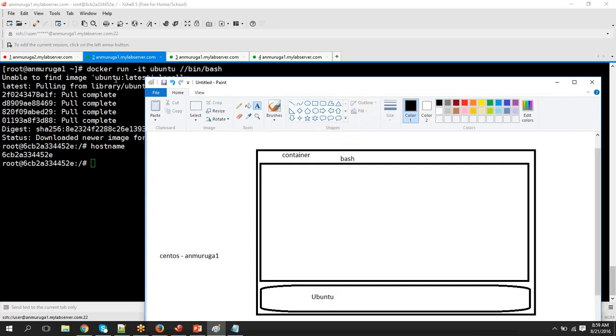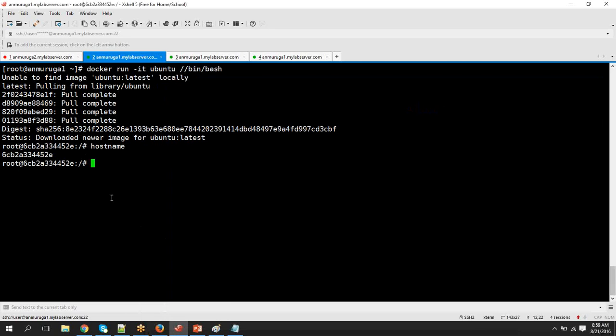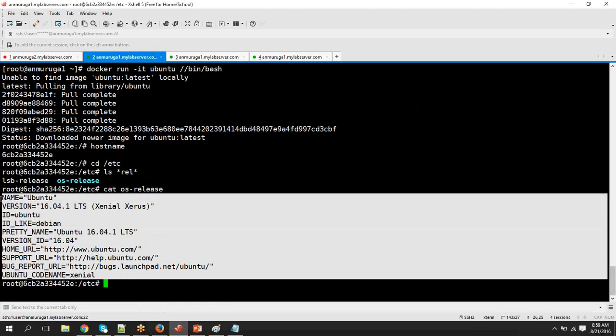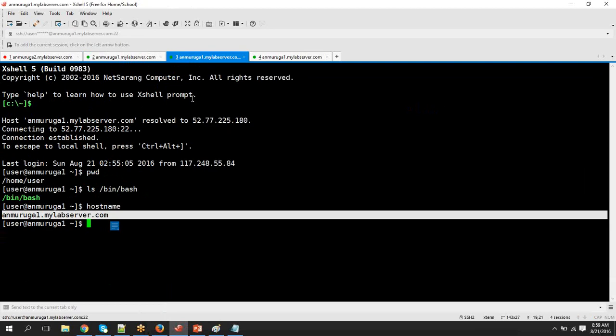What is it trying to do? Right now, if you see, I am not inside my machine, but I am inside a container. And in that container, I am going to have Ubuntu. So here you have this file called OS release, which will specify what the operating system is. Now, let me do a cat of this. Look what it is saying. It is saying that it is a Ubuntu machine, whereas this is the actual machine, right?